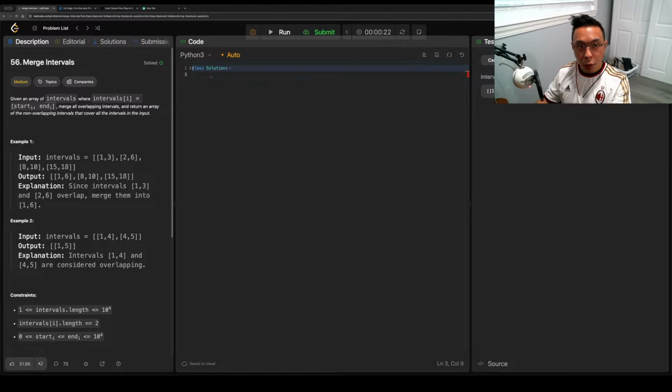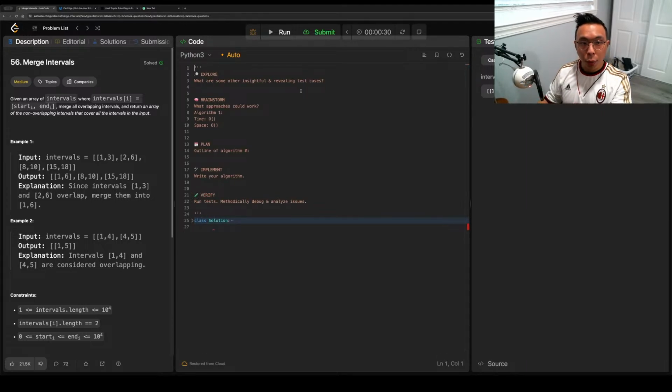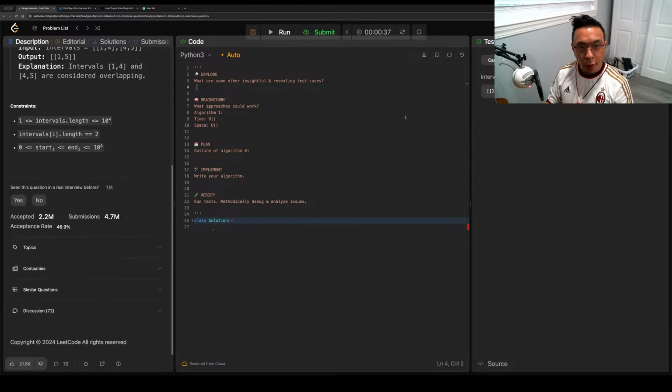Explore what are some other insightful and revealing test cases. Well, I've done this many times before, so I know that one of the more insightful and revealing test cases in this case is going to be the fact that intervals can be out of order.